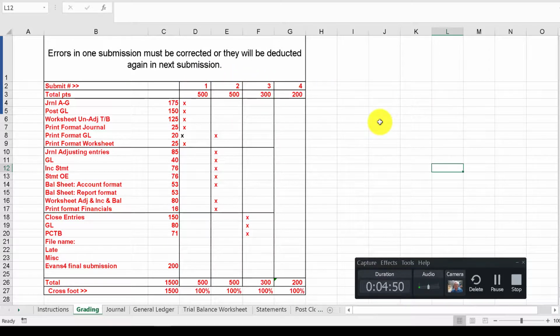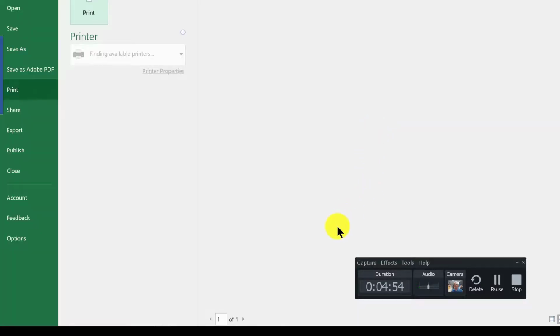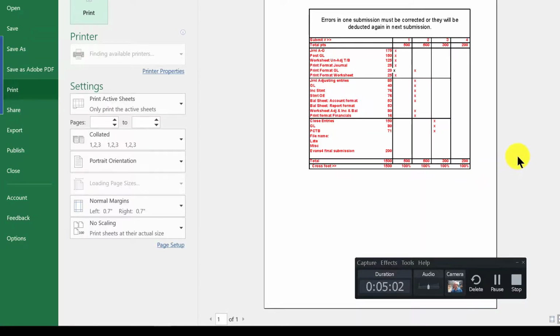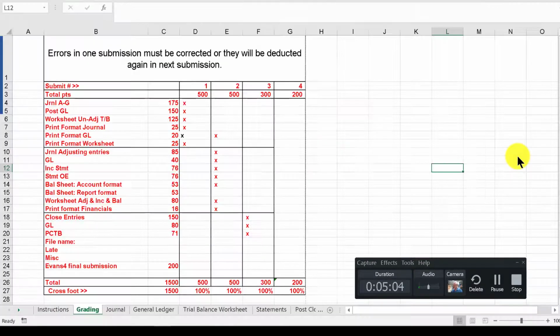You can see this here. Now if you notice here, I do a Control P, and this is also formatted for printing. There you go. Okay, so then I escape and I come back.